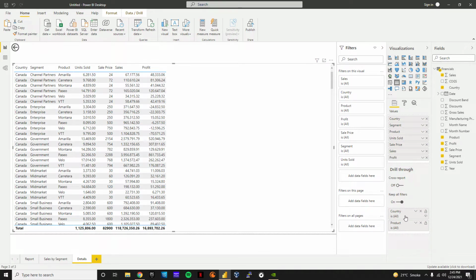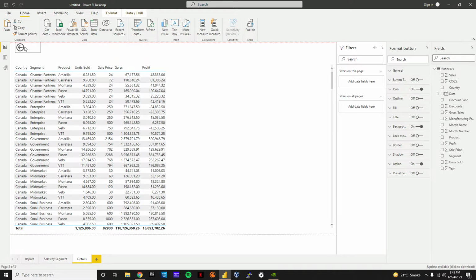There we go. So we have country and product under drill throughs, right? As soon as we add these two fields over here, we can see that there is some icon, some back button that has been added by Power BI automatically. Yep, this is a feature wherein we will be able to navigate from this page back to our report. Let me show you how.